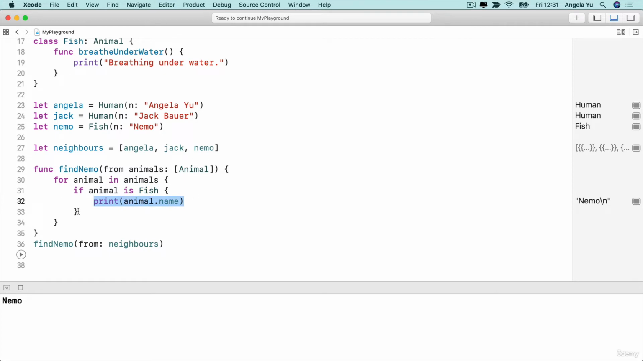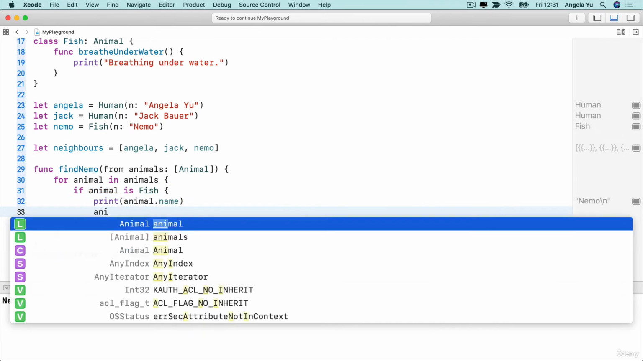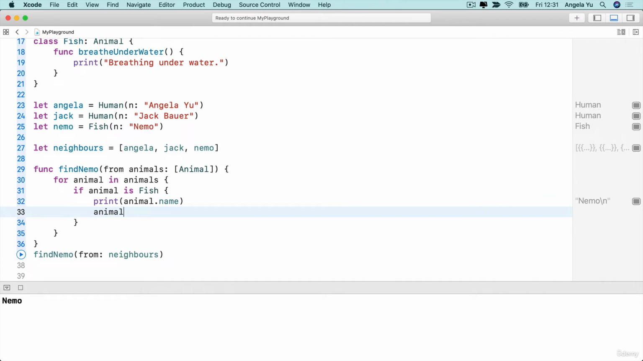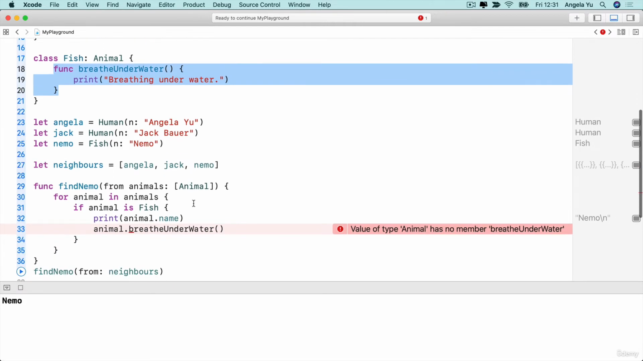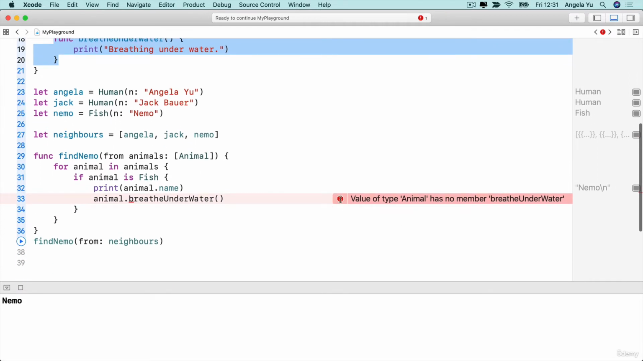Now, notice how inside this set of curly braces, we're pretty certain that this particular animal we've currently got access to is definitely a fish, right? Because we've checked if this animal is a fish before we trigger this block. But even though we're certain of that data type, we can't say something like animal.breatheUnderwater, because that's what all fish data types can do, right? They have this functionality, breatheUnderwater. But in fact, it says value of type Animal has no member breatheUnderwater.